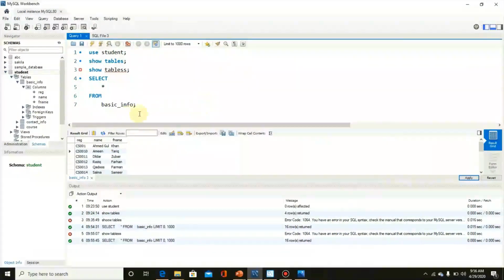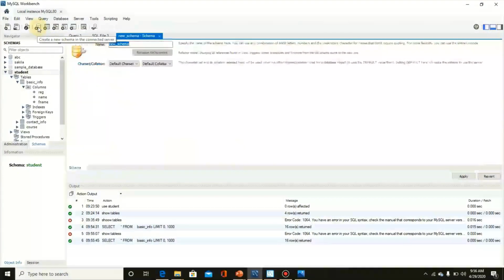Similarly, new databases can be created through icons or through code. If you want to create a new database, you can click it here, give a name to the new database and then apply. You will get that database here in the list.